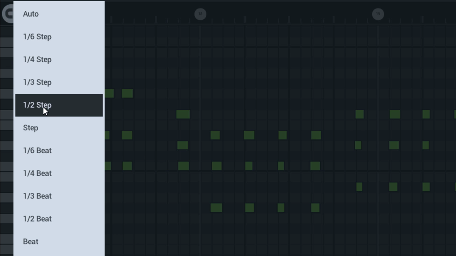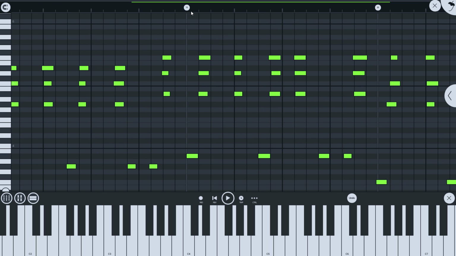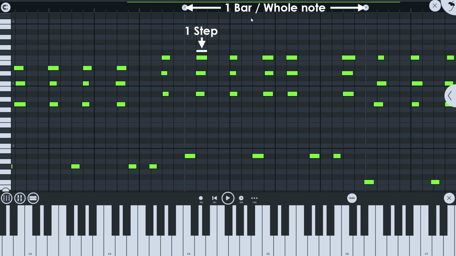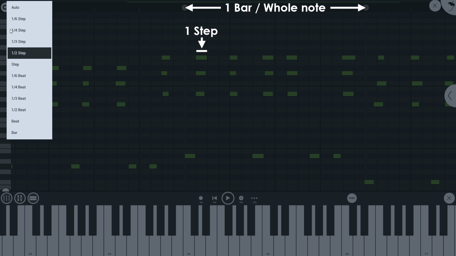Half a step is half of the grid shown when you zoom into the piano roll, so a step is 1/16th of a note. A note is a whole bar, so half a step is 1/32nd of a note. Let's set the snap value to 1 step, or 1/16th of a note.